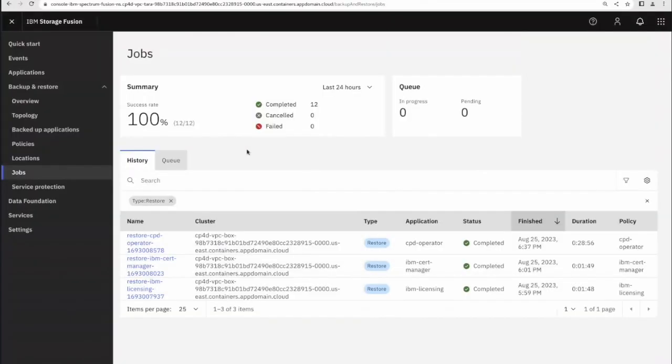Once you've restored your applications, you can find the jobs associated to them and see details about them in the Backup and Restore Jobs section.